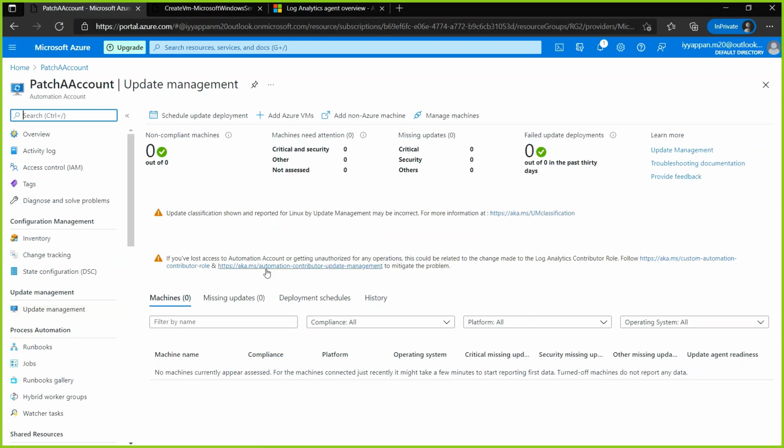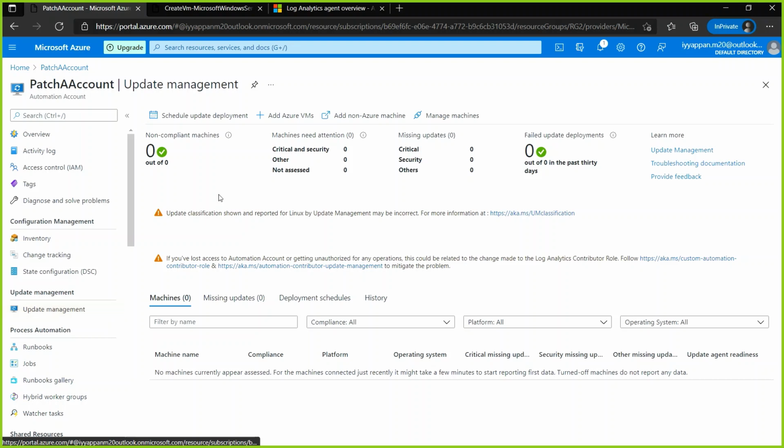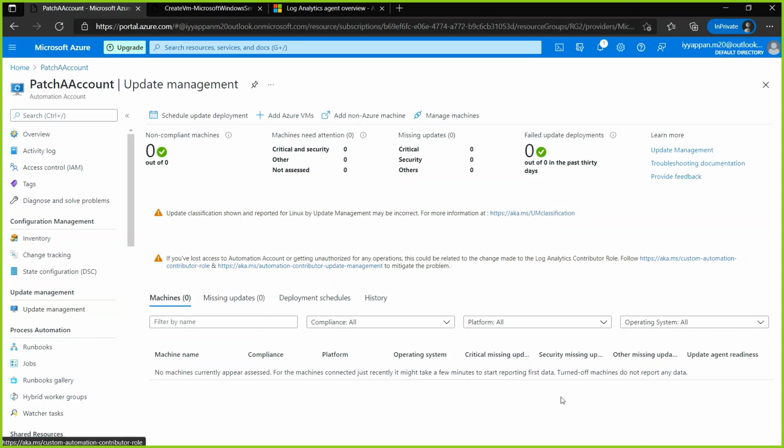So yes, under update management, this is the overview. So the update management. Okay, it's checking. Okay, already enabled, so meaning it's added to the Azure VM. But still it's not showing up under machines. It still shows 0.